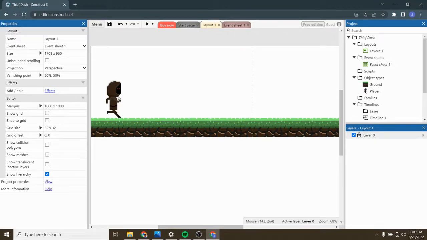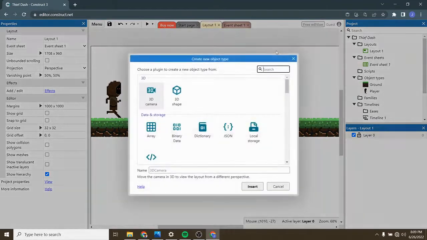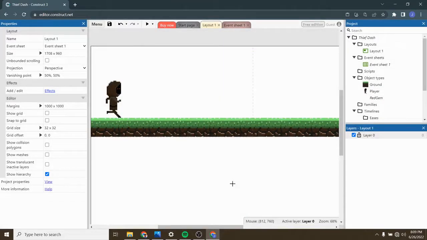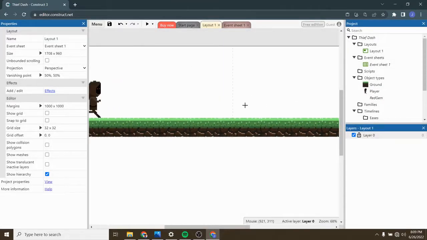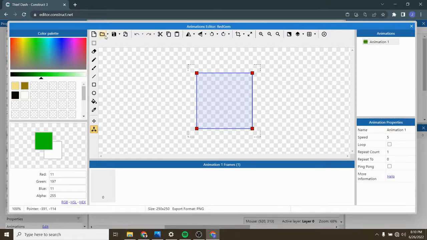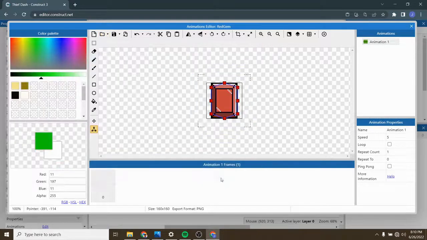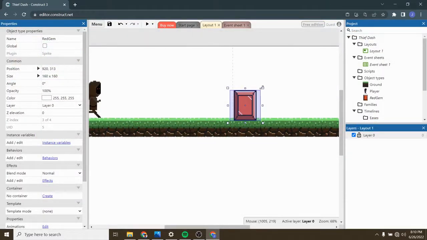So, we've already got our thief and he can run. Let's go ahead and bring in a new sprite. I'm going to call this Red Gem. Oops, I'm not allowed to use a space, so it's just RedGem right there. Here we go, and I'm going to load a file. I've got a collectible right here, and here's my gem. Okay, now that might be a little bit large. I'm going to go ahead and shrink it down.